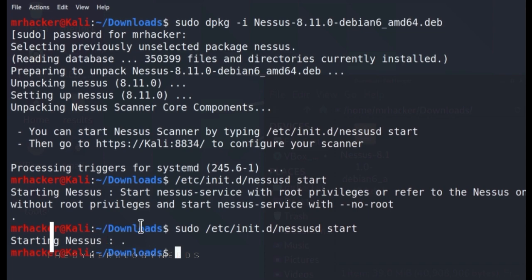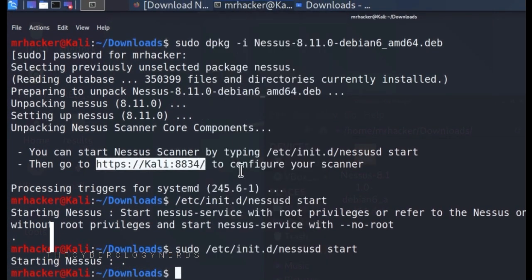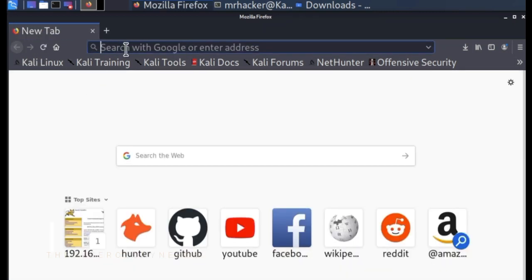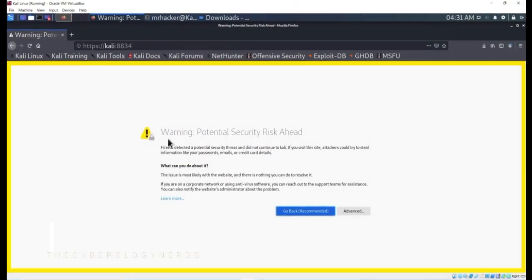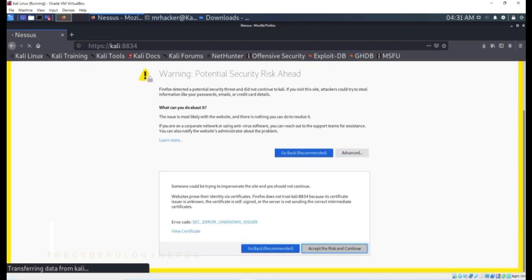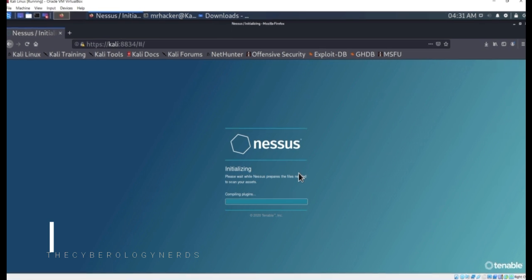Now, to go to Nessus, you need to copy this link right here. Copy the link, go to Firefox, open another page, we can close these two pages, and we can paste and go to that link. Let me enlarge this, and it will tell us potential security risk ahead. We don't really care about this, we know there is no risk right here, so click on Advanced and go down here, accept the risk and continue. Click on that. And this will start compiling plugins. This will take a few seconds, and soon it will ask us which version of Nessus we want to install.